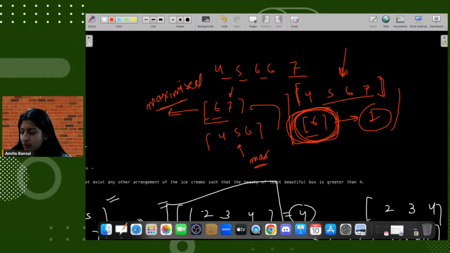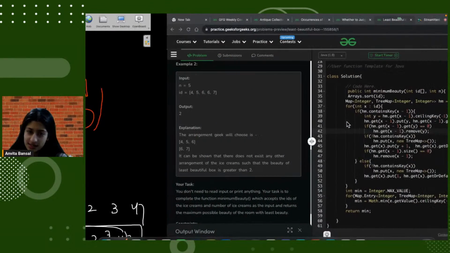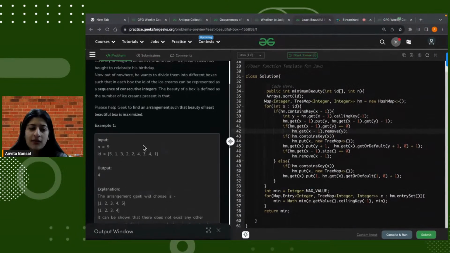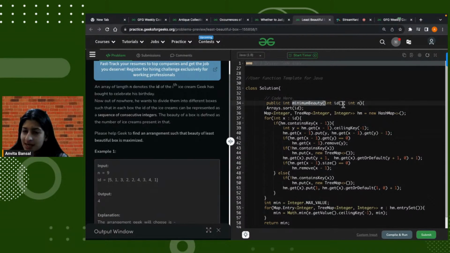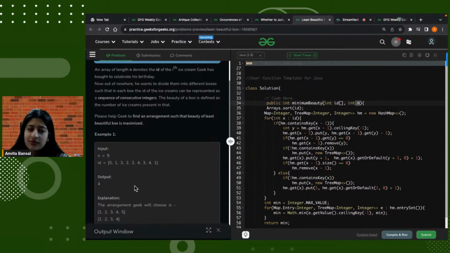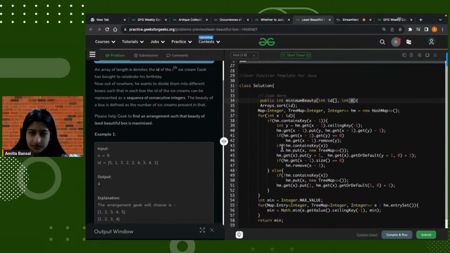I took some time to explain the question because that is the important part of this problem to understand. Now see, what are we doing in this question? This gives you a function minimum beauty which takes ids, an array of integers, and n, the size of this array. What I'm doing is first of all sorting this ids array. Why am I doing so? Just stay with me, you will understand.